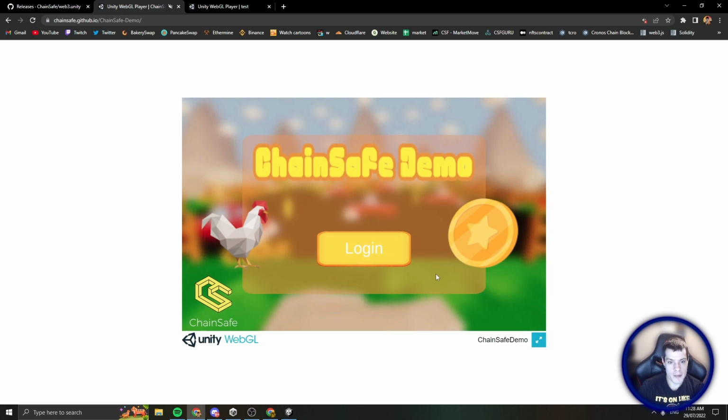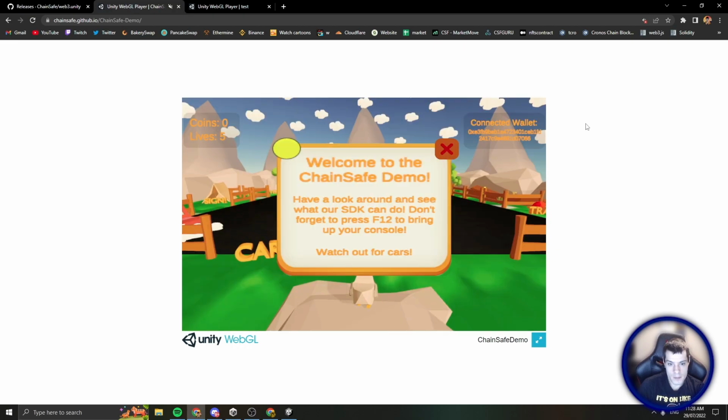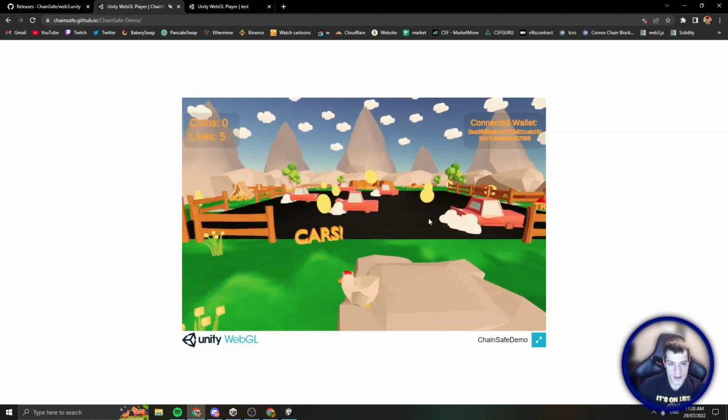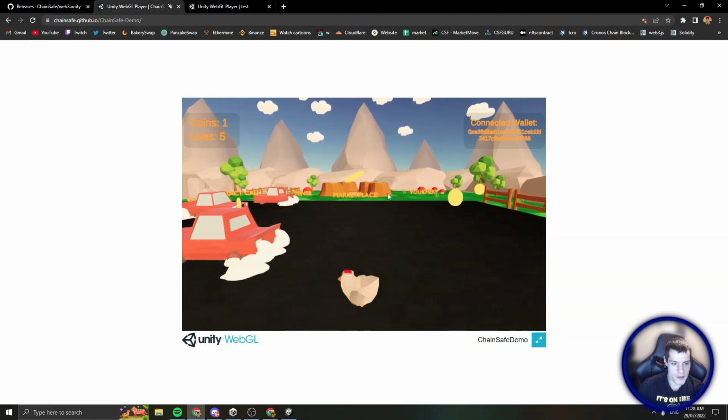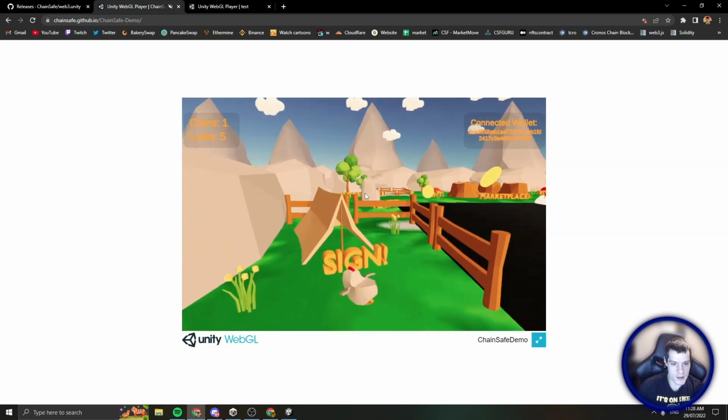Secondly, we have a demo that's live at chainsafe.github.io/chainsafe-demo. Same thing again, you can just put some graphics in to make it look pretty cool. And the purpose of this demo here is to just show you how the SDK functions, as well as adding a play to earn element. So you can see we collect coins.